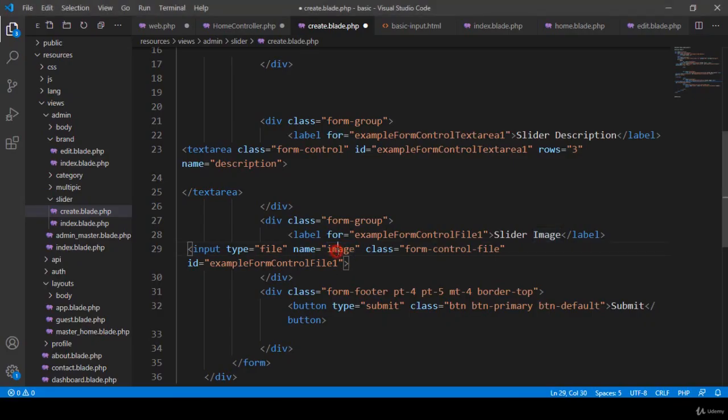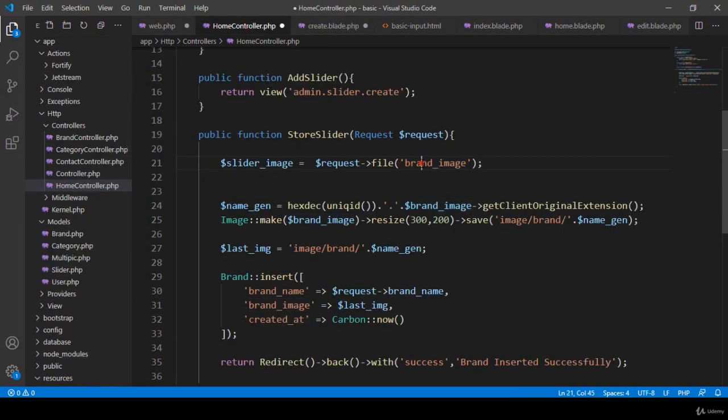So now I want to use that as an image. Here that will be our image file, and I take it with this variable as slider image. So now I update it as slider image. It will make this slider image and resize it as per your demand. So I want to resize it.